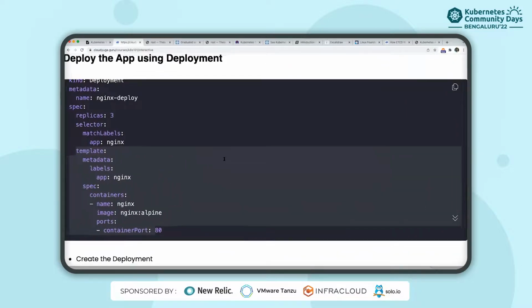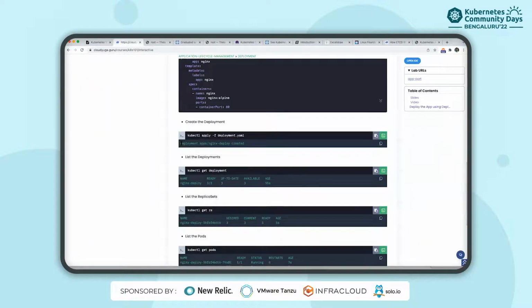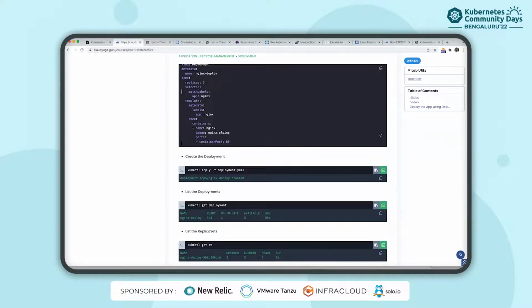Now here the label. One minute here. Match label is nginx. And they have to match. They have to match. There's no other option. Got it. Thank you.